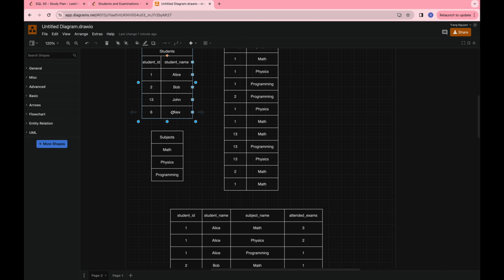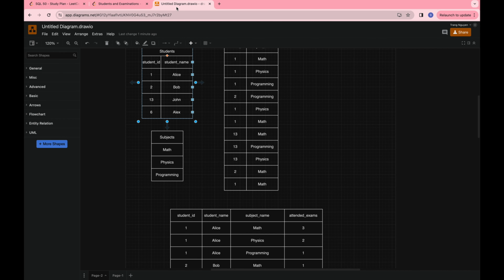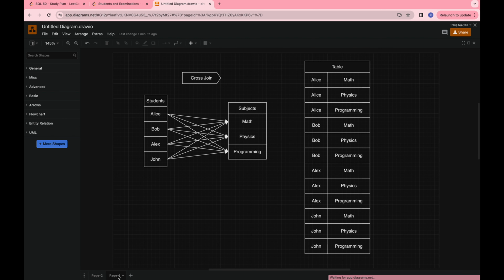Each row, we will combine each row of this table with each row of this table. So it's also known as the Cartesian join, since it returns the Cartesian product of the sets of rows from the joined tables. Cross join doesn't need a related column to join together. So I created here a cross join table of the students table and subjects.